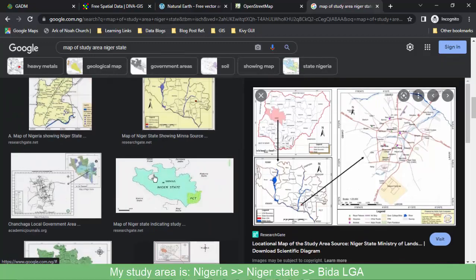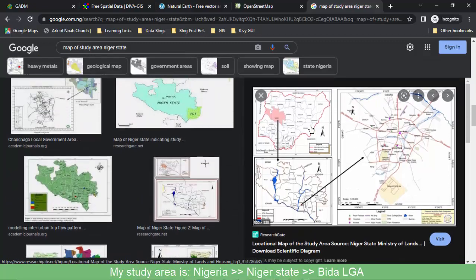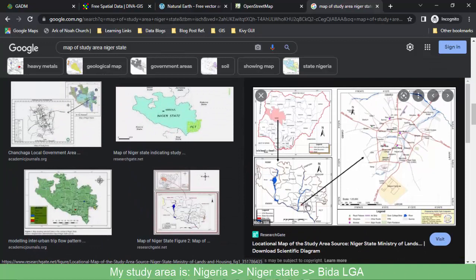So in our own case, we are going to use Niger State, and I will assume that the local government is Bida, the Bida local government. So we will show the map of Nigeria, then show the map of Niger State showing Bida. Then we'll have the main map of Bida local government at this location.